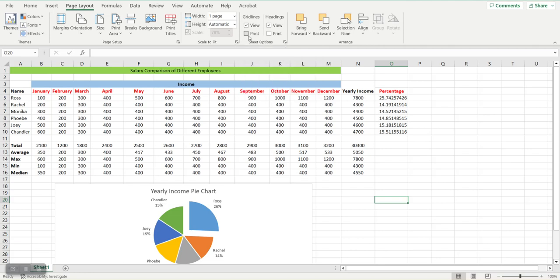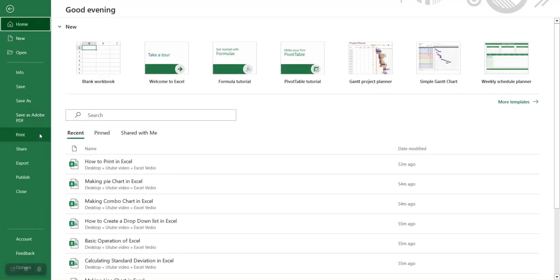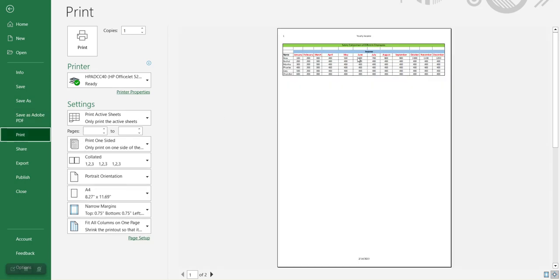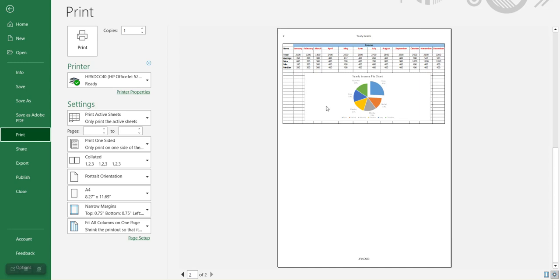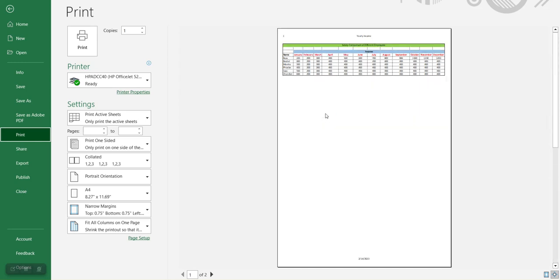Okay, so if you select the print option for grid line, then after that if you go to print, you see the grid line has been showing here. Okay, so now this is much more user friendly.